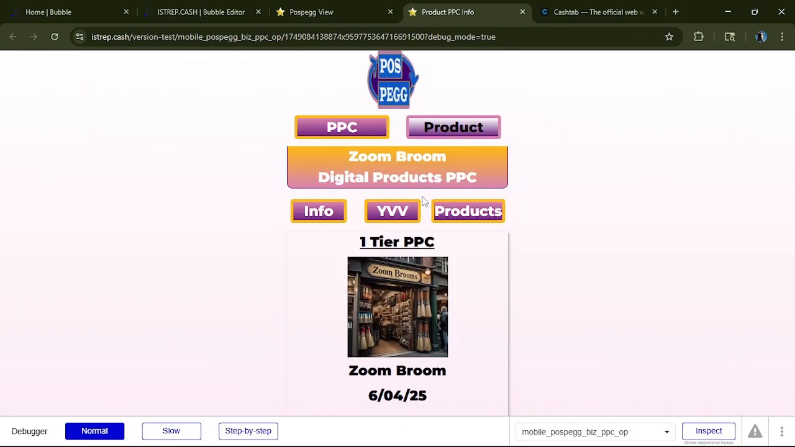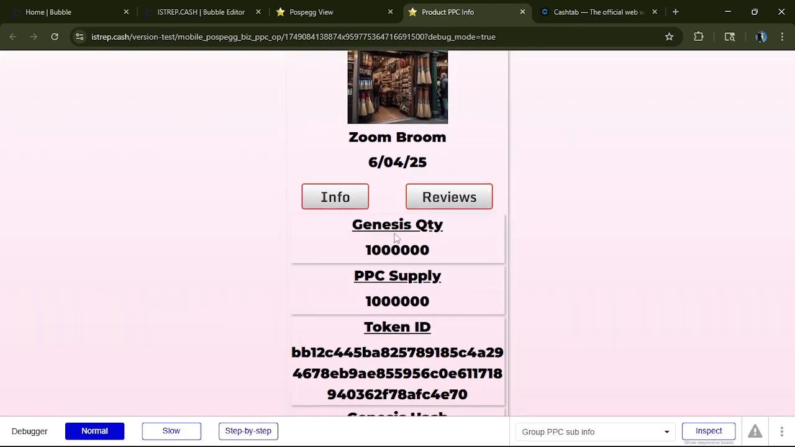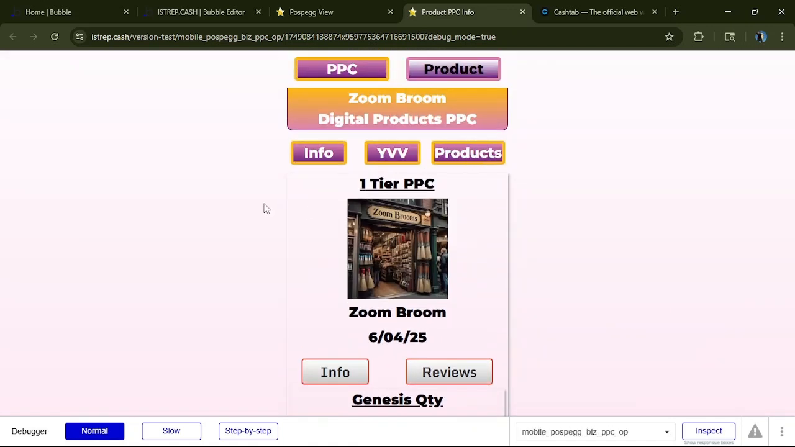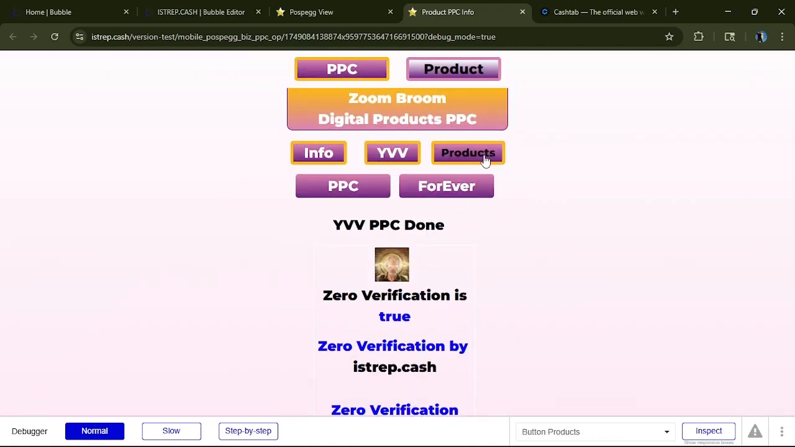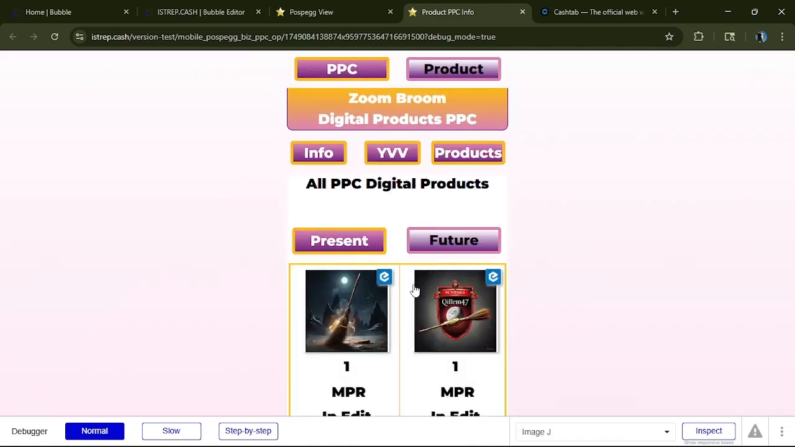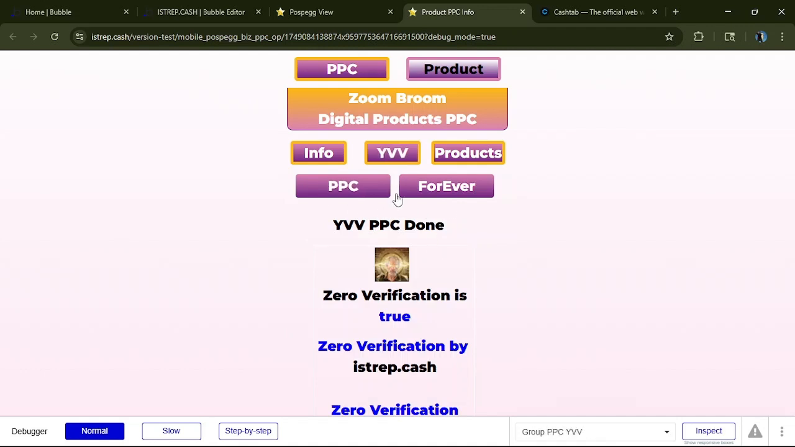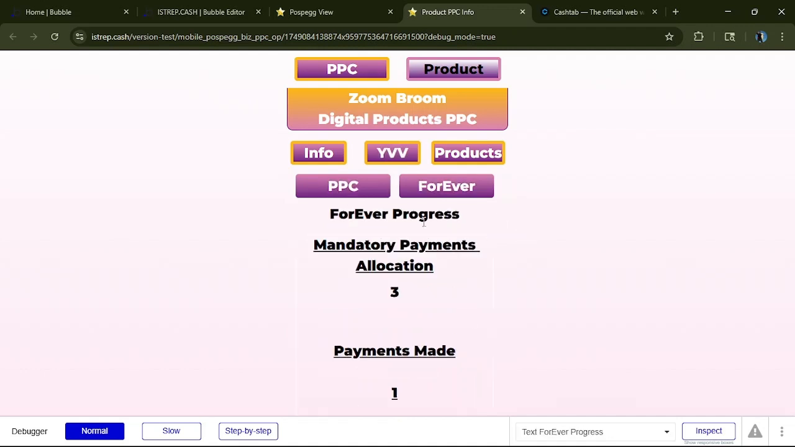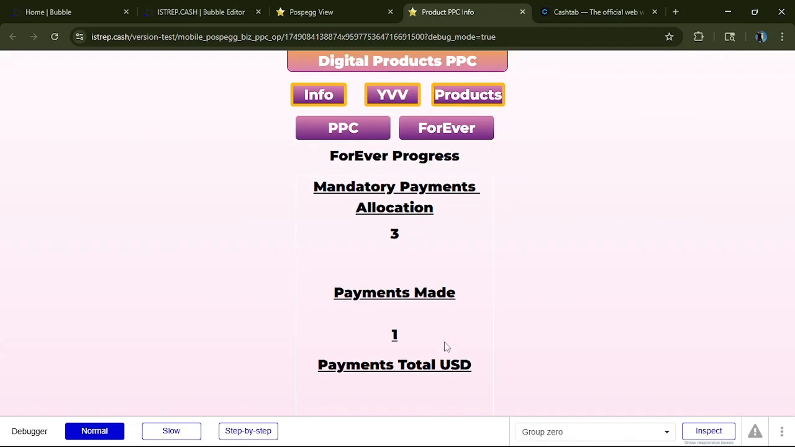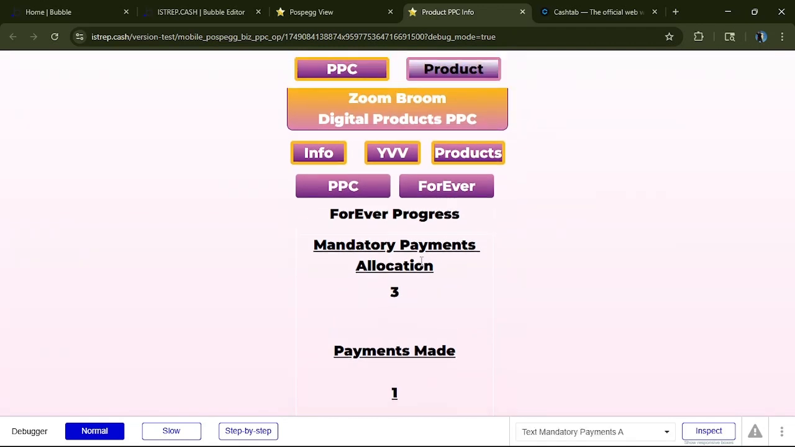And of course, as always, it's going to pop you out to the biz page so the person can check out your PPC, whether it's regular info on it, whether it's the yield info on it, whether it's the products on it, right? And when you get in the yield, you can go to PPC, you can go to the Forever PosPegg to see what's going on with the payment structure.